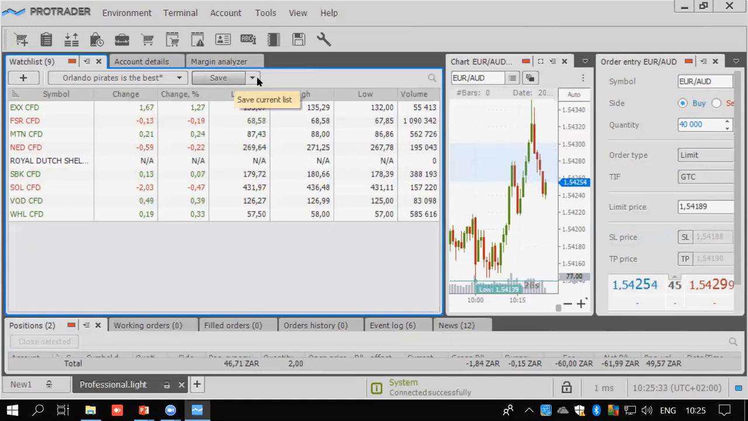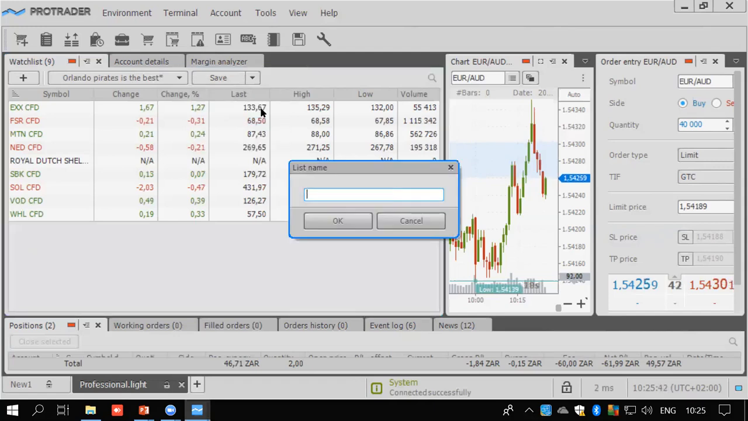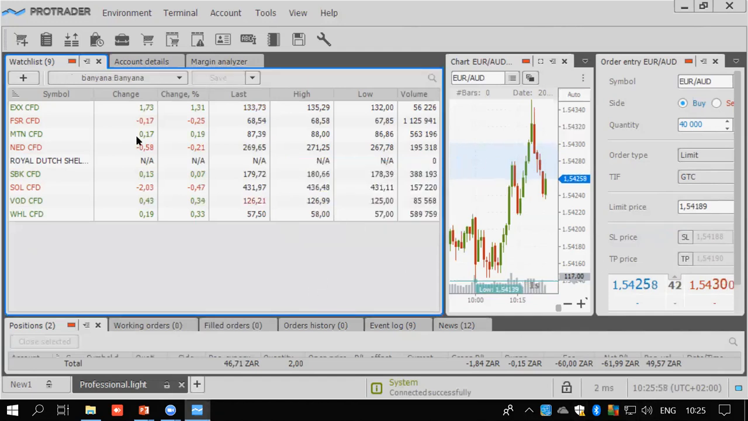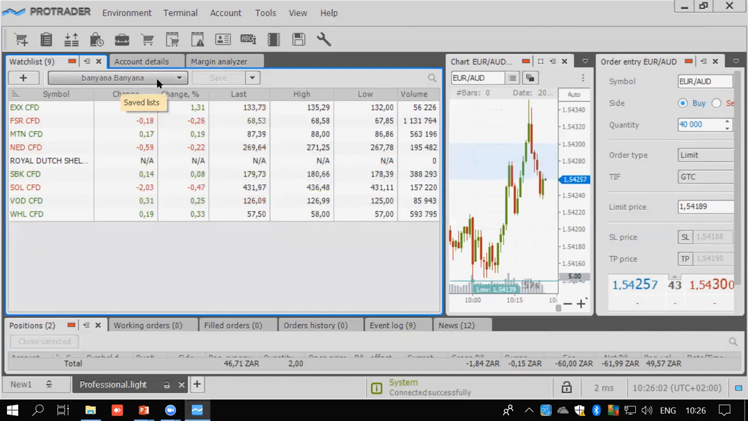Do you see the drop down arrow next to it? Yes. I click on save as, and I can give it a name. Okay, let me name it Banyana Banyana. And those ladies did well. I say, okay. What does my watch list say now? Can you see that I've named it?